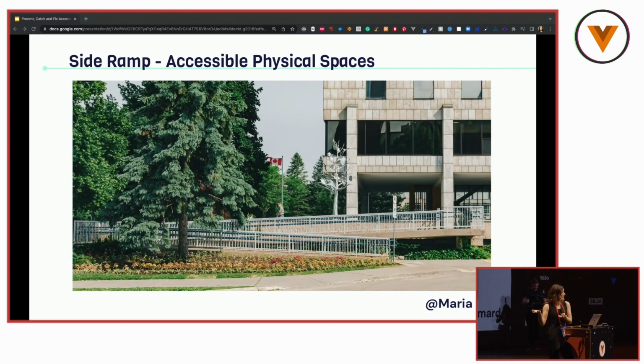Then we have this other building that has a ramp, and it's great. It's accessible. It's on the side of the building. You can easily get through. However, this is not the same experience as everybody else is getting, right? You're requiring people to go through the side of the building instead of through the main entrance of the building.